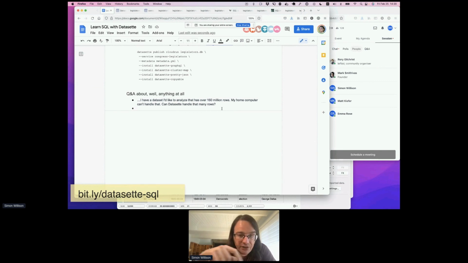Can Datasette handle it? So my rule of thumb is that on my laptop, anything up to about 10 gigabytes of data will work just fine in Datasette. And that's because it's built on top of SQLite, which is an extremely fast and efficient form of database. So 160 million rows would very likely work.